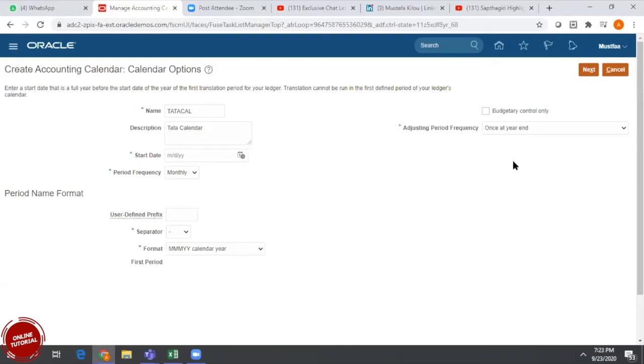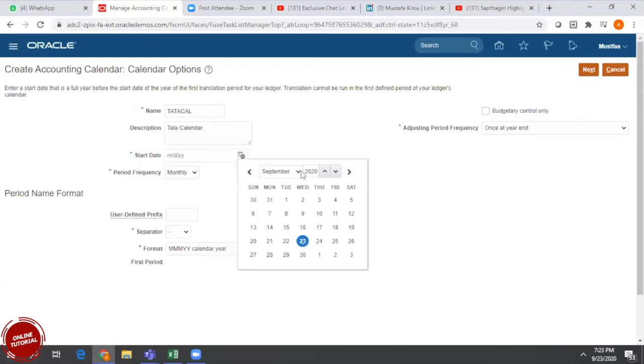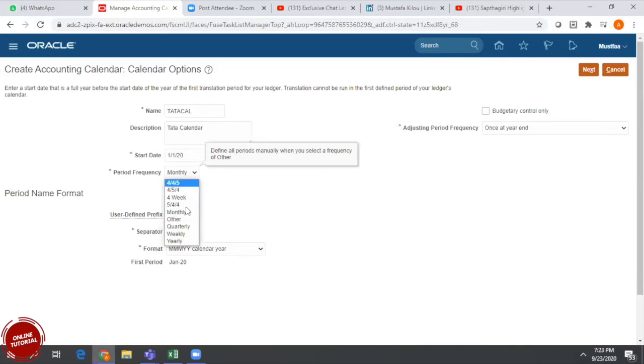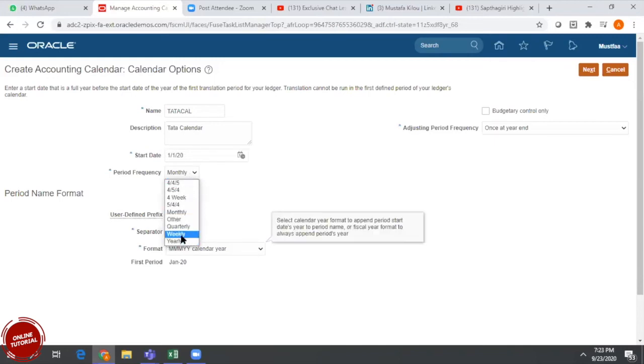There are two types of calendars available: the accounting calendar and the transaction calendar. There is one more calendar available, the budget calendar, which we'll talk about a little later. Now we are talking about the accounting calendar. For example, I want to start from January. When you say January, how do we want to get the period frequency? Do we want to define monthly, yearly, or weekly?